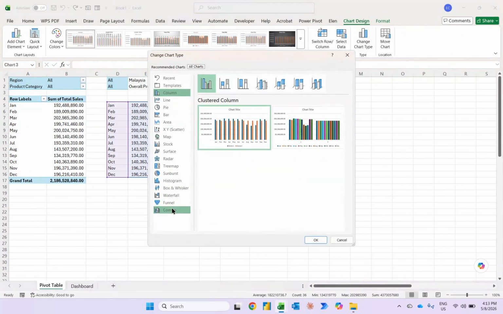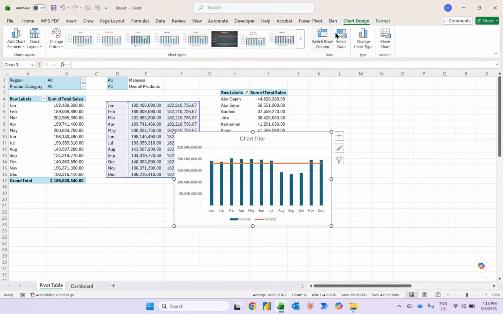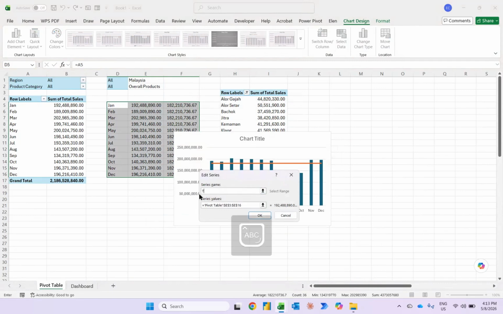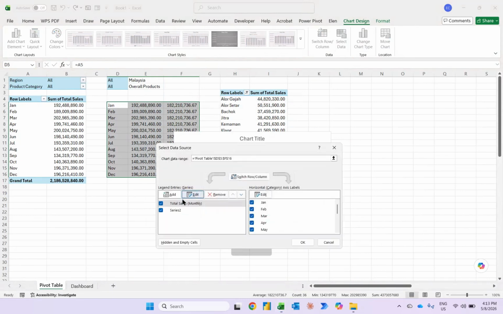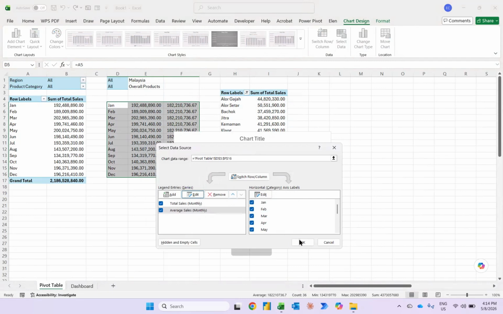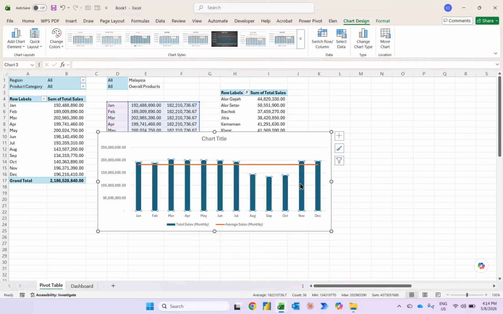Change chart type, combo chart. And yes, this is the chart. And what I'll do is I'll just select the data. So the series 1 I'll name as total sales. Okay, so this is the total sales, and I'll put here monthly. And the second name is average sales. Okay, there you go. So now this is the better name.